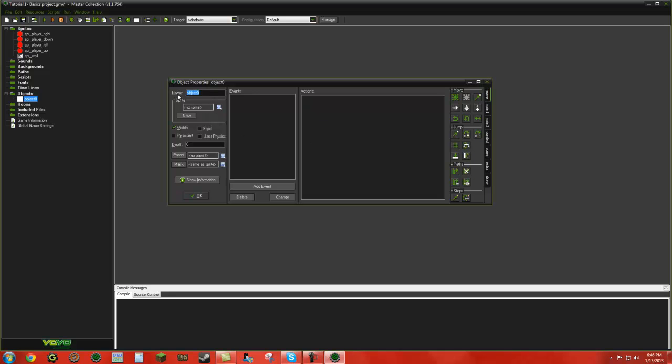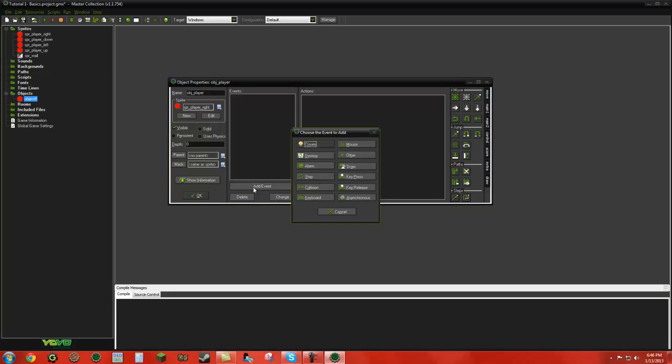So first off, we'll call the name of this object object player, and then we want the starting sprite of this to be right. So this one right here. So now we have the sprite as right. So we're going to add an event.